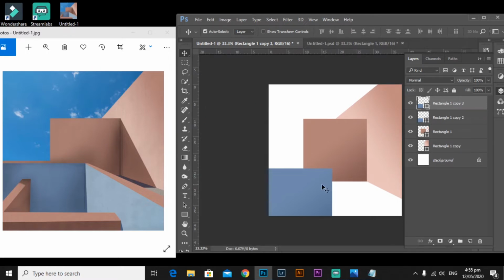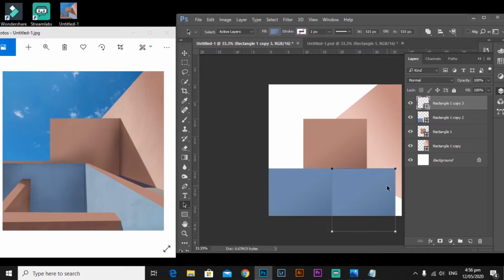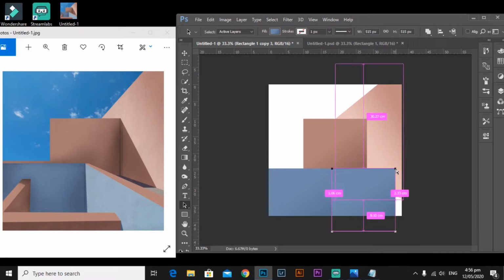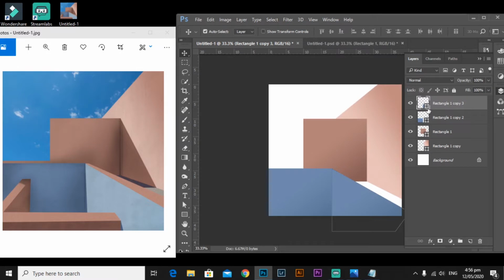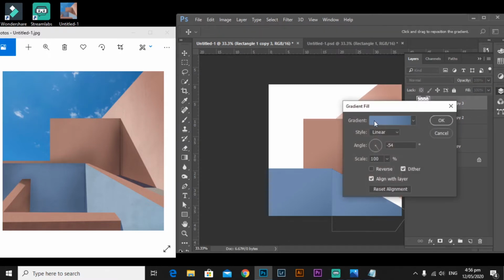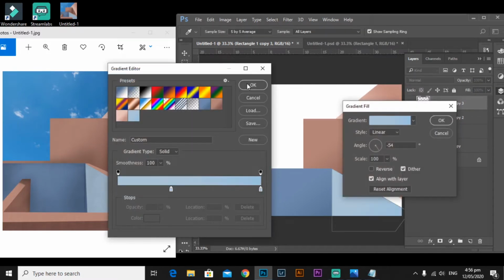Now let's create a duplicate of that blue wall and get our selection tool, and by holding Ctrl, let's adjust the corners. I'm going to fast forward this step as well. And now let's change the gradient of this wall. The colors for this are right here at the corner.